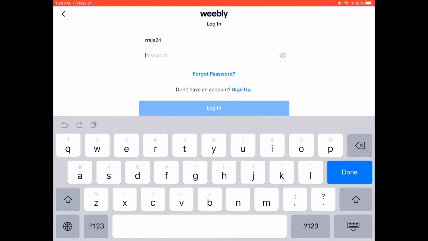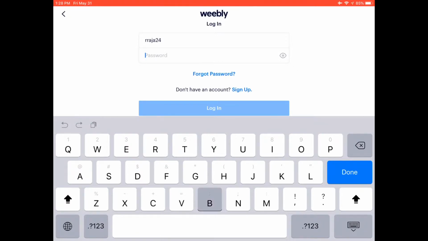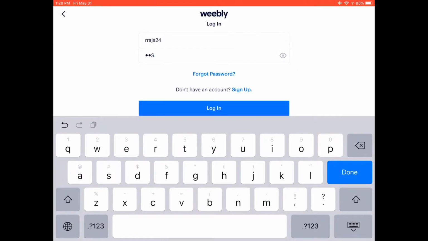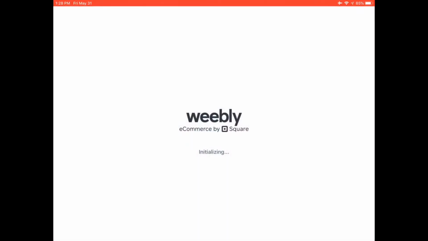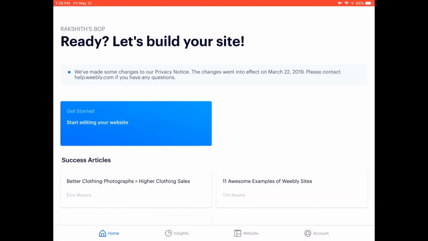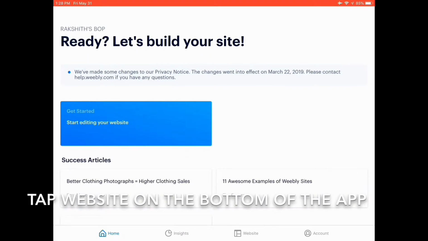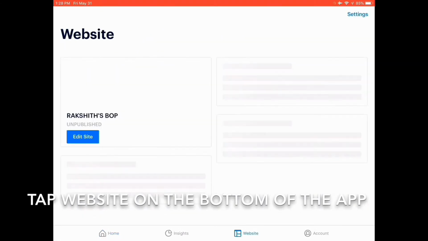Now enter your password. Your password is your capital BMS and then your student ID number. Now tap Login. Once you're in Weebly, at the bottom of your screen, push website, and it'll take you to a dashboard.